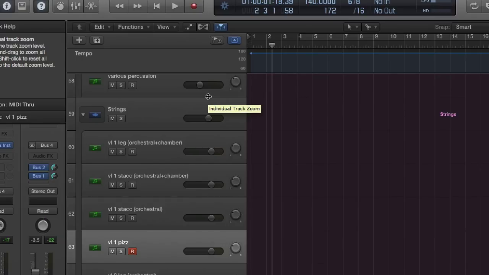We're probably going to add one orchestral section at a time.